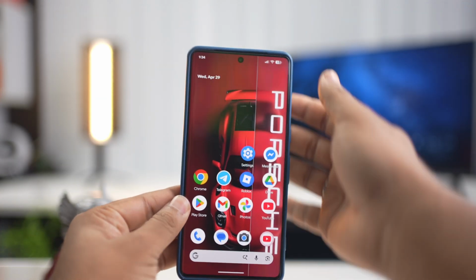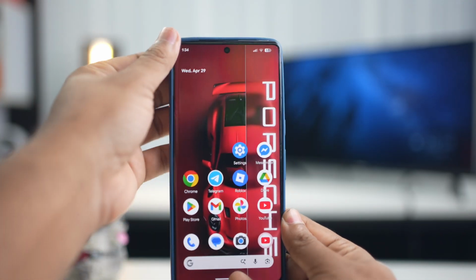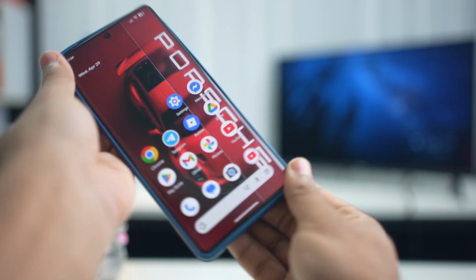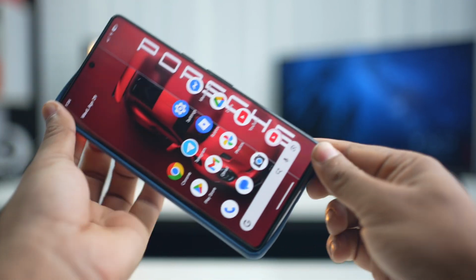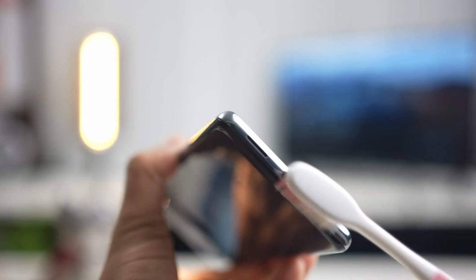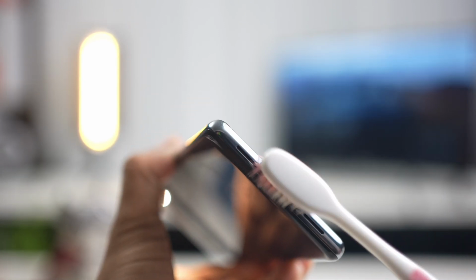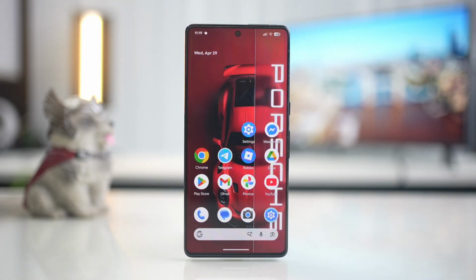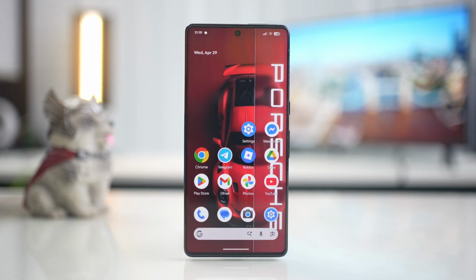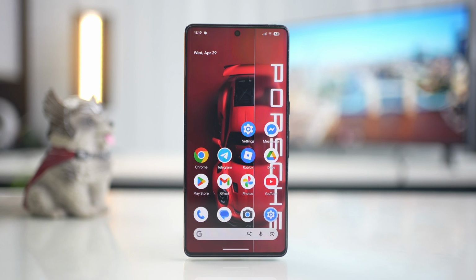Solution 3. Clean the speaker grill and check with headphones. Dust or water can block the speaker and cause distortion. Use a soft brush to clean it. Then gently blow air into the speaker. Avoid sharp tools or liquids. Then test the call with headphones to see if it works. If the sound is clear on headphones but distorted on the speaker, then it's likely a speaker hardware issue.